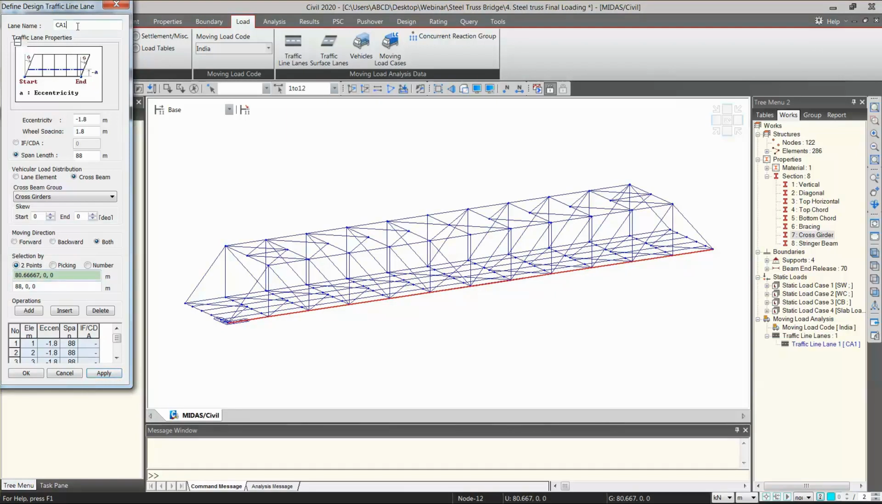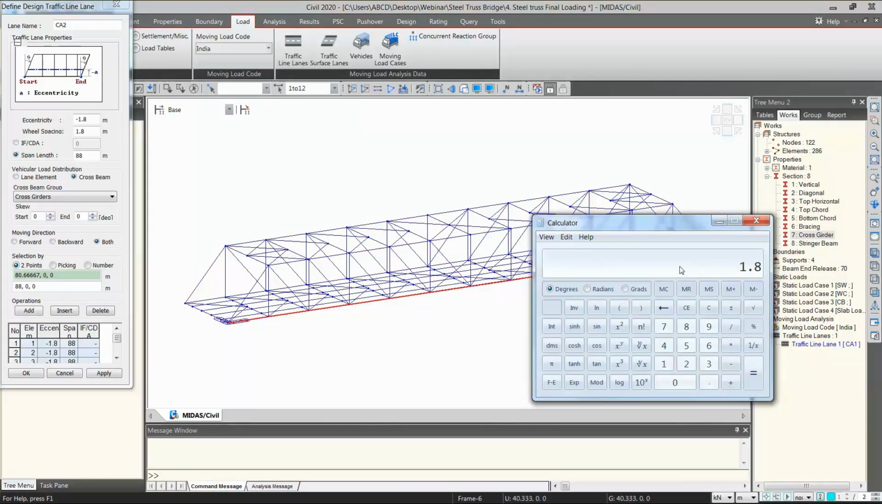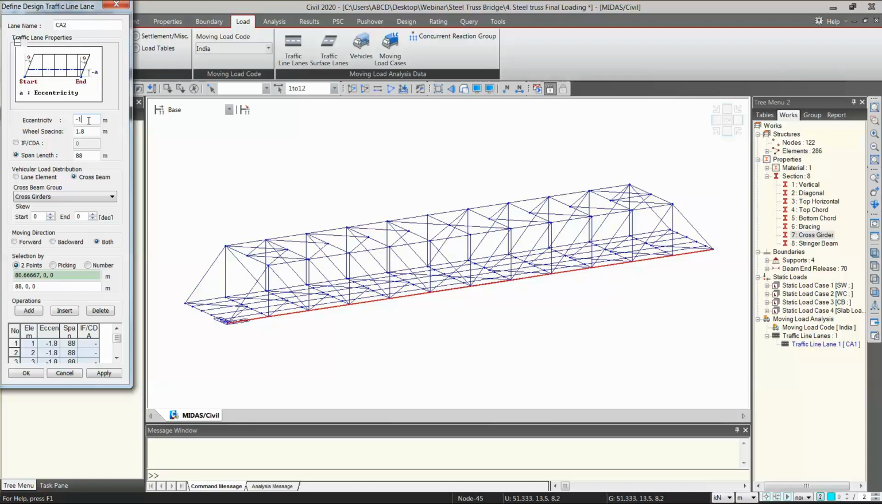So in a similar fashion you have to calculate the eccentricities for the remaining ones. Let me show you one more. So 1.8, now the remaining distance is 0.9 plus 0.25 remaining half wheel distance plus 1.2 is the clear distance between two vehicles plus 0.25 plus 0.9, so 5.3. So instead of 1.8 I will enter minus 5.3. Why minus? Because we are entering these dimensions considering the reference line here and we are entering the distance above it. So if you see this image, the distances entered above the reference line shall be negative.